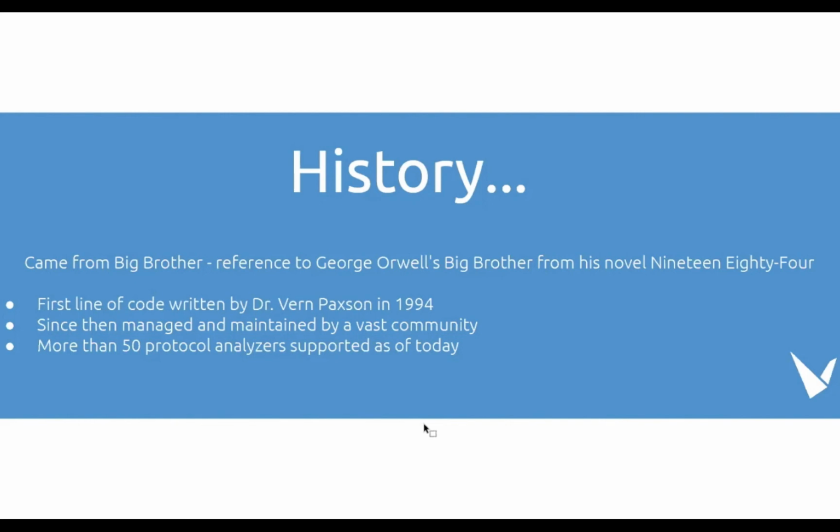Apart from that, the first line of code was written by Dr. Vern Paxson in 1994. Dr. Paxson is a professor at UC Berkeley, and actively works now in Corelight. That is the company for the commercial version of Zeek. Since then, it was managed by the vast community. There are a lot of developers and community members helping out with the project, developing it every now and then. It has an active community following and active community support.